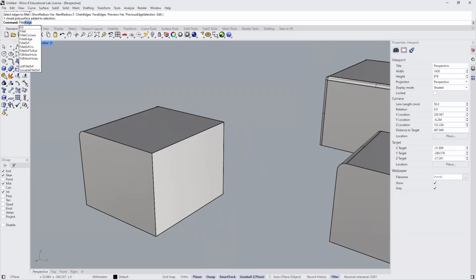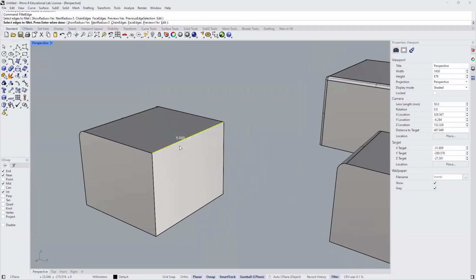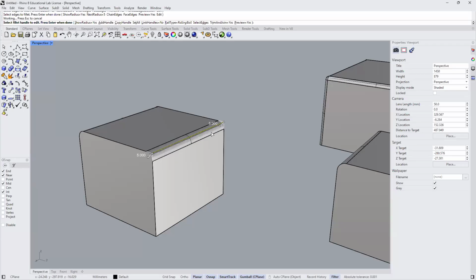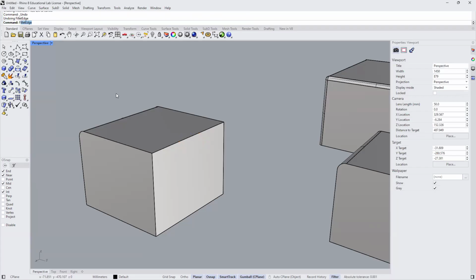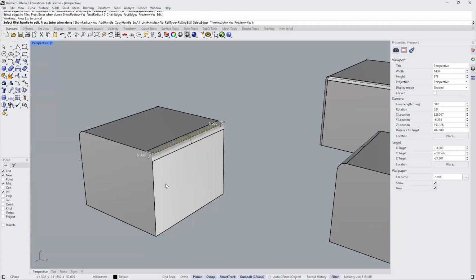So I'm going to type in fillet edge, and it still remembers the radius from the last time. So I'll go ahead and pick this edge and enter. It's giving me a radius of 5, again, on both ends, and it says select fillet handle to edit, press enter when done. I'll go ahead and enter. And I went too fast. Apologies on that. Let me undo because I wanted to change the radius a little bit. So let me do that again. Fillet edge. I'm going to select the edge, enter. There we go. All right.